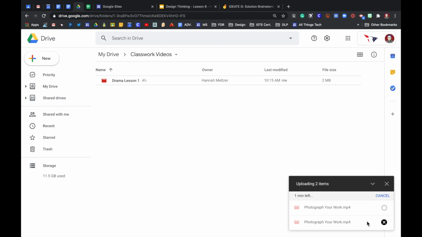And because it's a video, it may take some time depending on how long your video is. It's a big file. Once the video has successfully uploaded to Google Drive, you'll see that it appears now inside of your folder. And now I can attach that to Google Classroom assignment and turn it in.